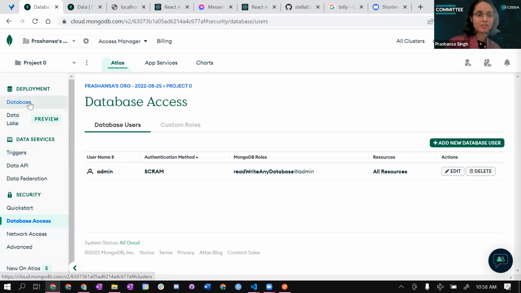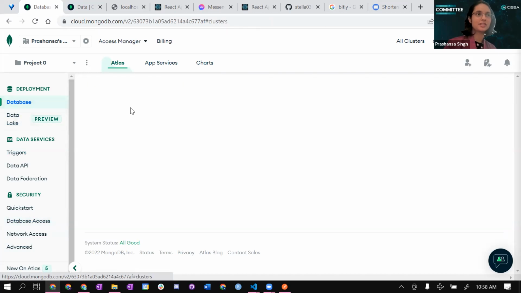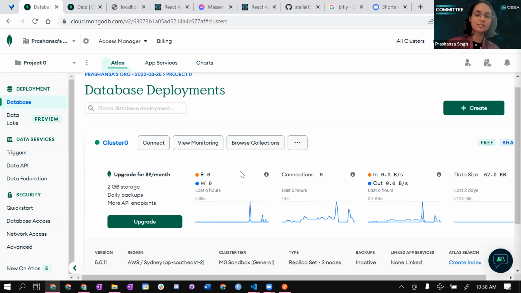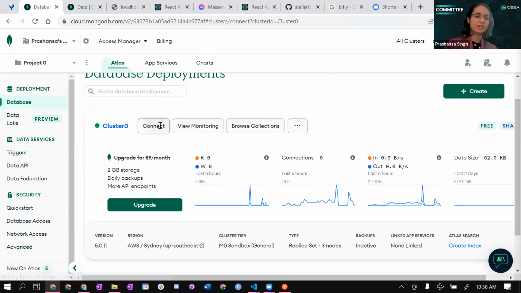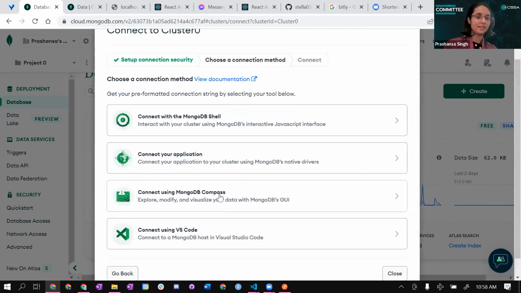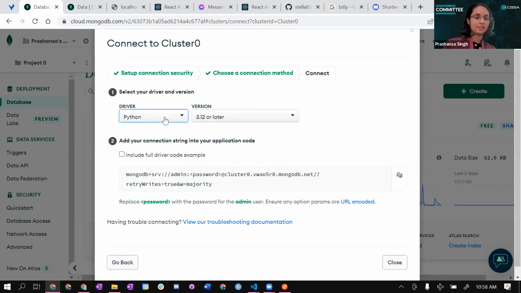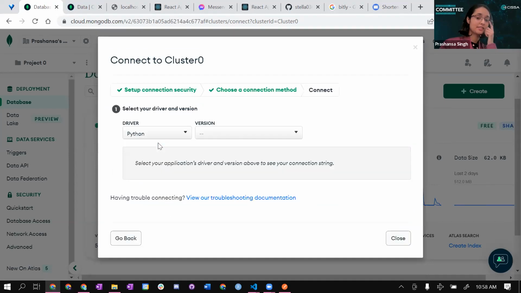Cool. So if you go to database, you can see your cluster. This is a cluster that you've made. So hopefully it should be loaded up now. What you'll need to do is press connect, and then after that, connect your application, and then select Python as a driver.